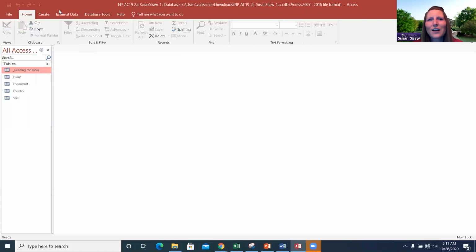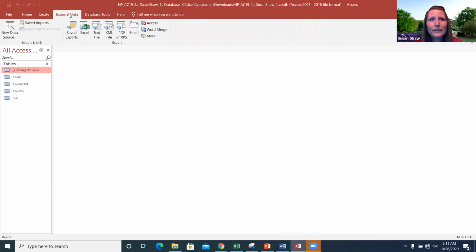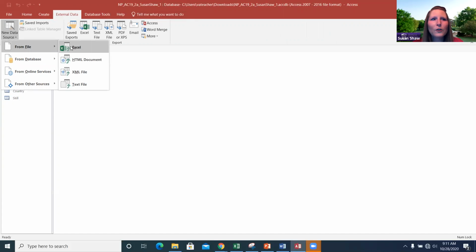Okay, let's start out with importing files into Access. To do this, you're going to go to the External Data tab at the very top of your Access screen. We're going to go to New Data Source and then From File. Over here, you'll see that we have several options, but the two we're worried about are Excel and text.